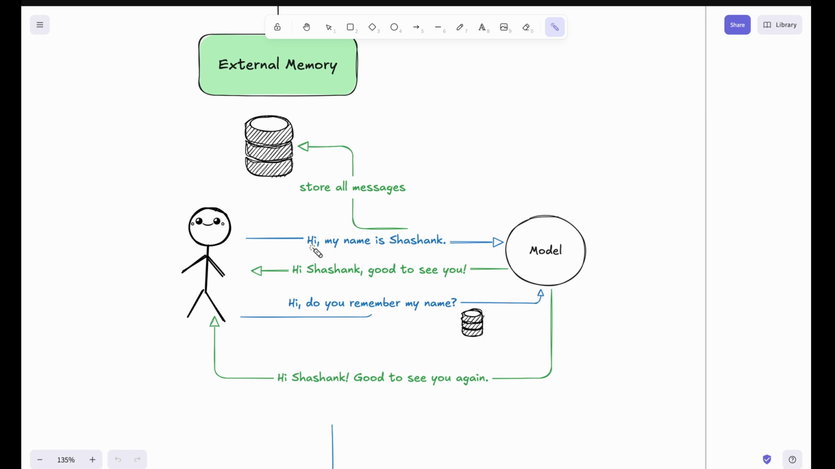Okay, so if I say hi, my name is Shashank, and the model will respond, hi Shashank, good to see you. So what we will do, we will put all of these questions and responses in this memory. This memory can be anything, like an in-memory store, or some external database. There are also different concepts, long term memory and short term memory, and we can choose anything for our memory as per our use case.